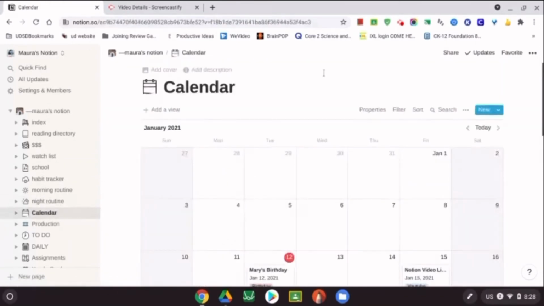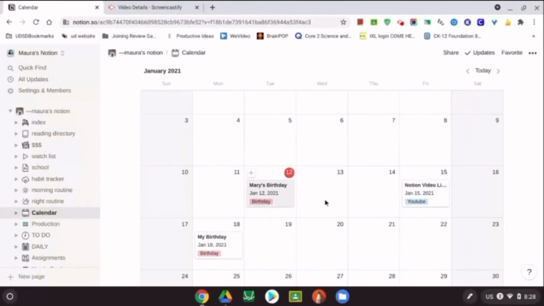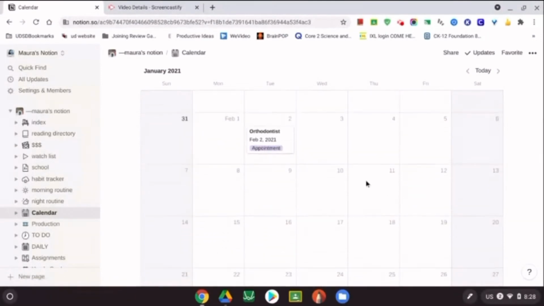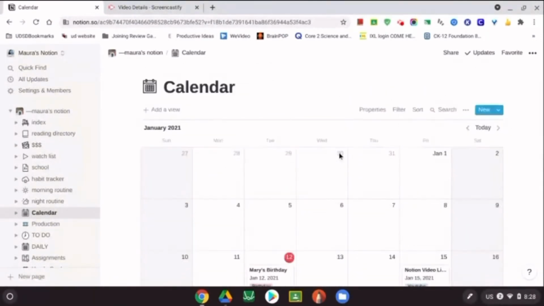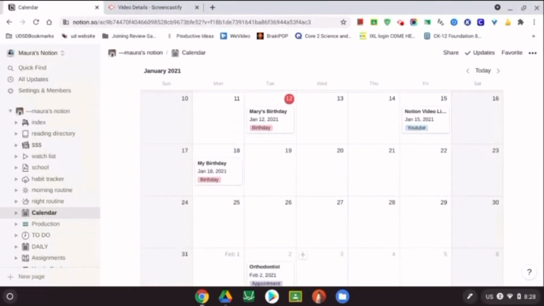Next we have my calendar. And on here I have different things like birthdays, YouTube videos, appointments, and things like that. So as I get more things on my calendar, I'll just put them on here.